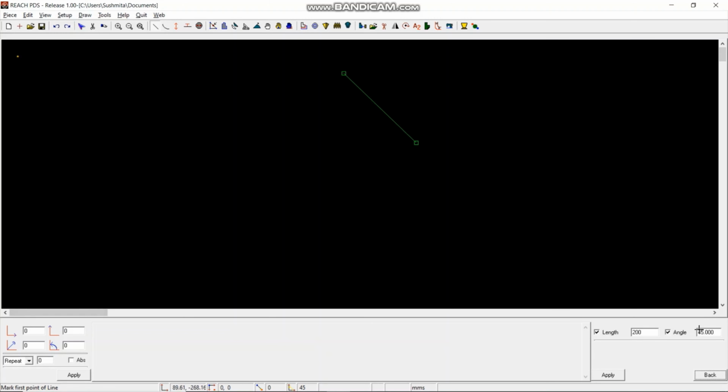Now the angle will be changed here in order to create another line. From the first point itself, click again to mark the first point of the second line. Move the cursor a little bit and you will see another line of that particular length and angle will be shown. Click again to mark the second point of the second line.